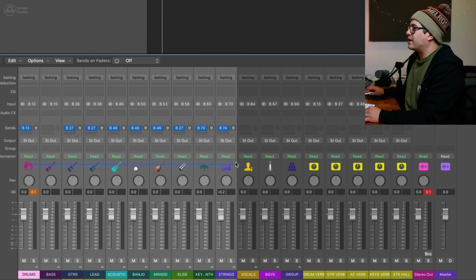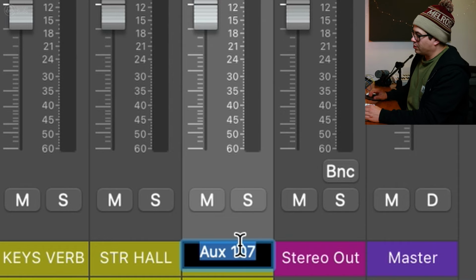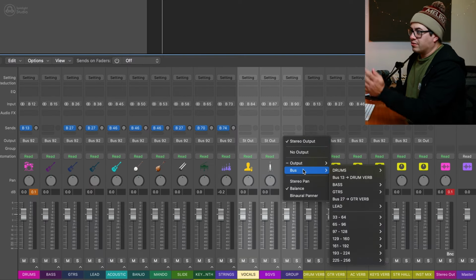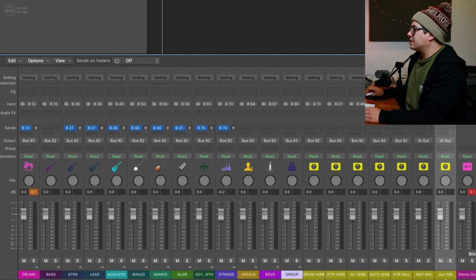Okay, so now we need to set up a mix bus. So let's get this sorted. Now we're going to set up two buses here. We're going to set up an instrument bus and we're going to set up a vocal bus. So we're going to grab all of our instruments, all of our instrument reverbs, and change these to bus 92. Now we're going to call this Ints Mix. Now we're going to grab all of our vocals, and if you've got any vocal effect sends, grab those as well. Go to the next bus and call it Voc Mix.